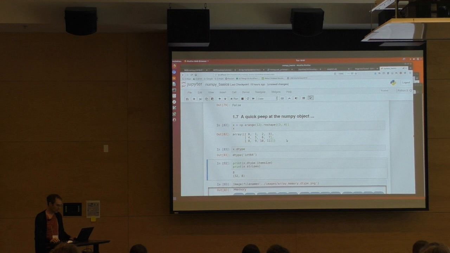Let me have a little peek at what the NumPy object is behind the scenes, because that will help you understand those things.